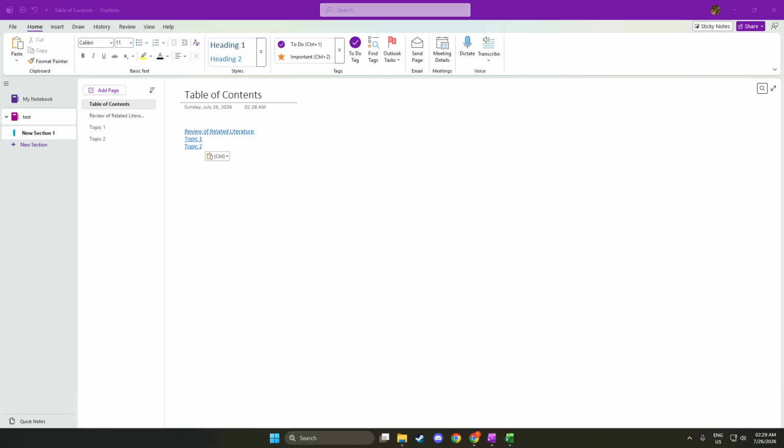Remember, taking a bit of time to set up your table of contents now will save you a lot of effort in the future. Enjoy your organized workspace and happy note-taking.